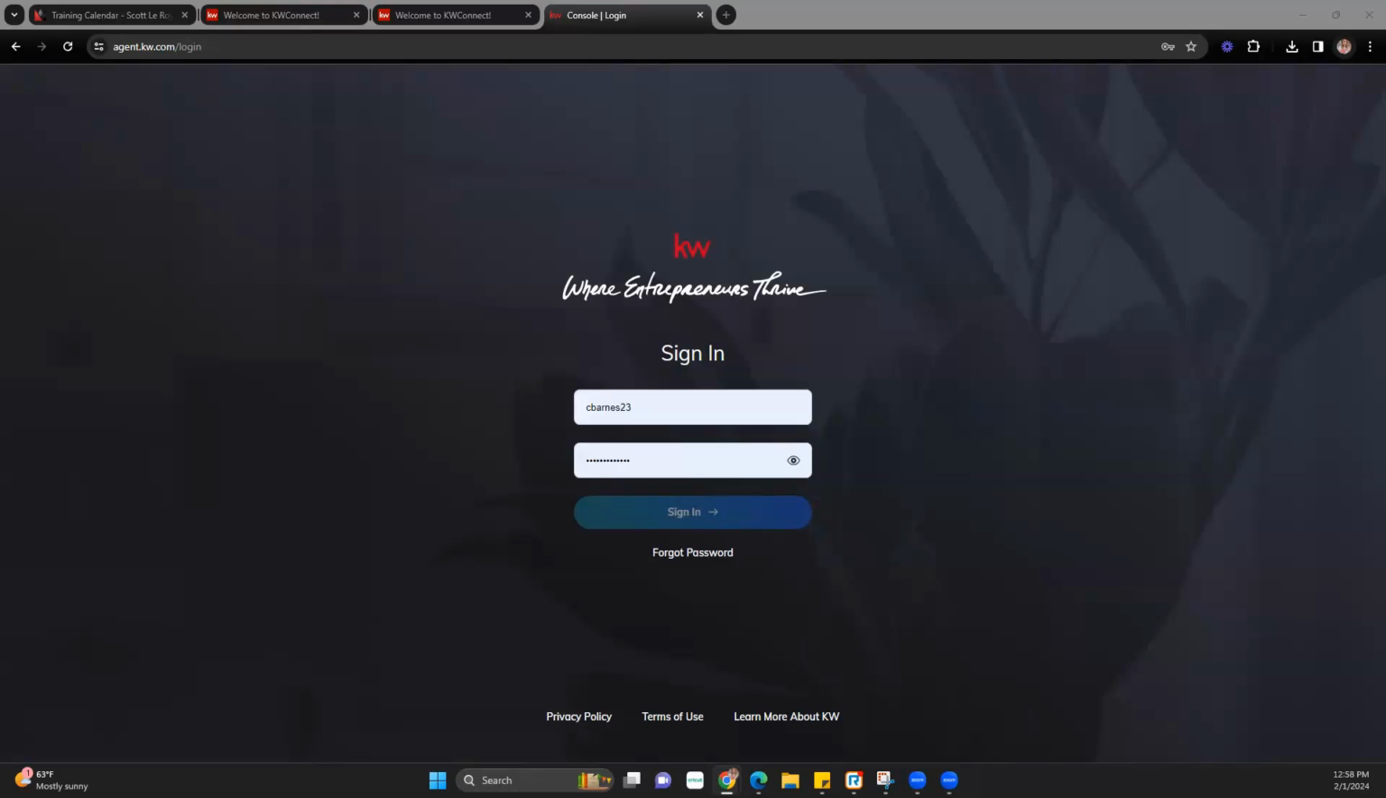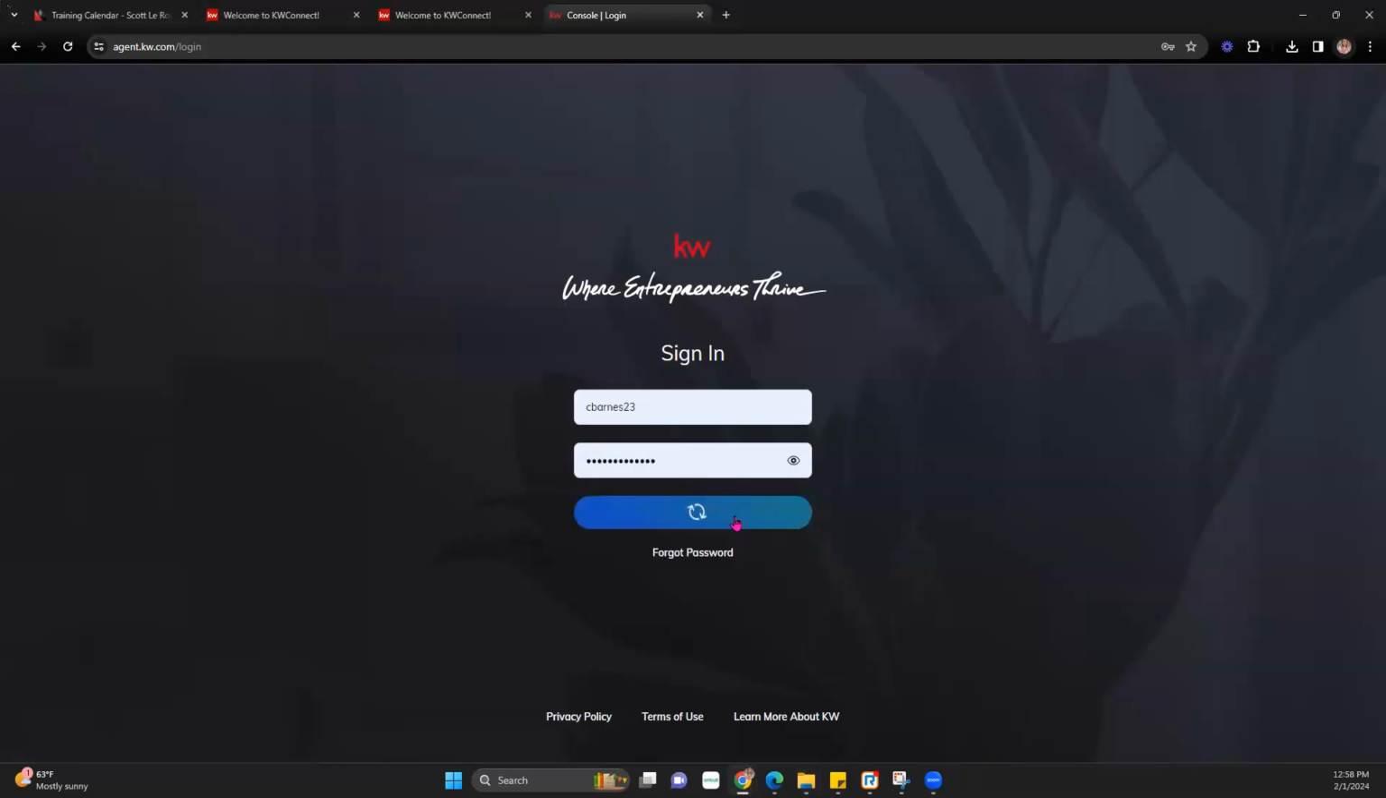So the first thing that we want to do is go to agent.kw.com and log into Command using our username and password. Now for this, you will want to make sure your password has capitalizations. It is case sensitive. However, your username is not. If you're running into issues, make sure you don't have any spaces before or after your password, as those will also cause you to get an error that it's not working. So we're going to go ahead and log in.